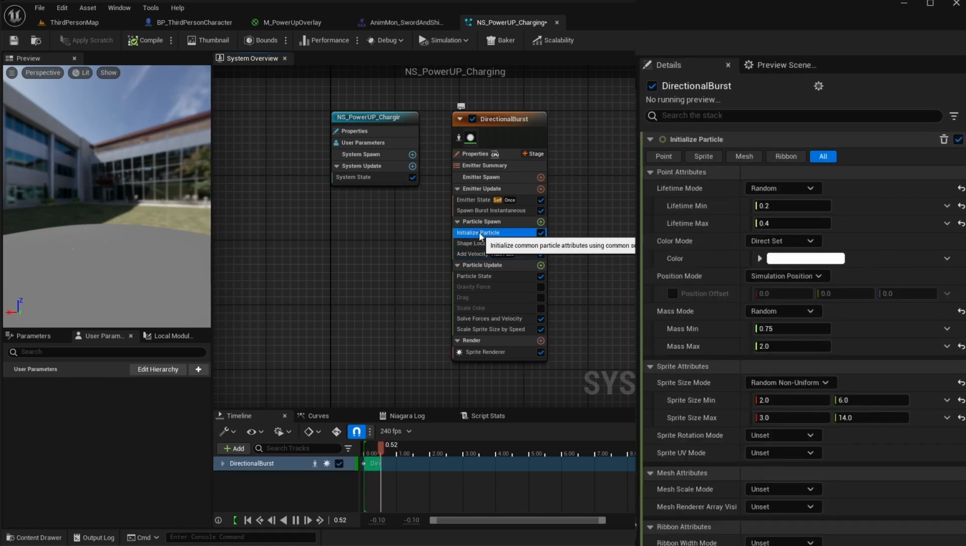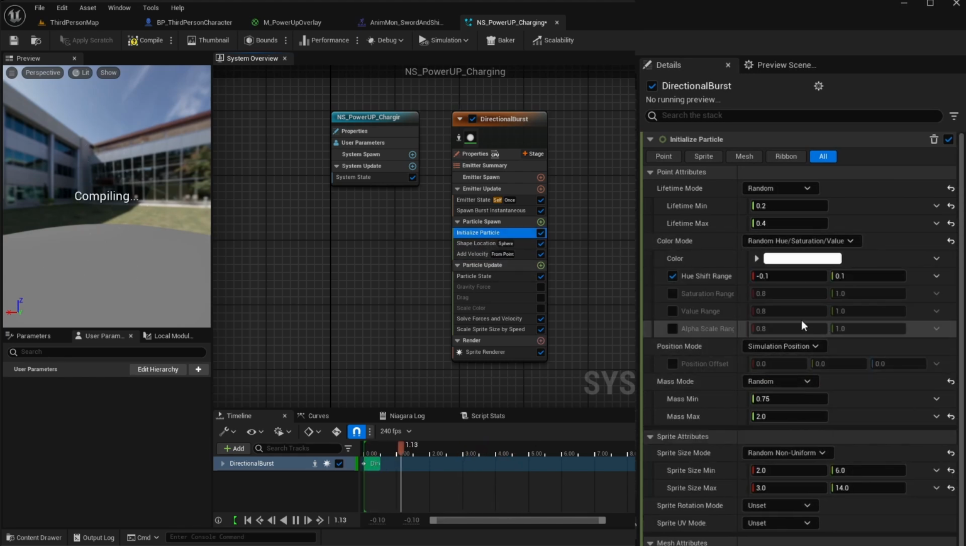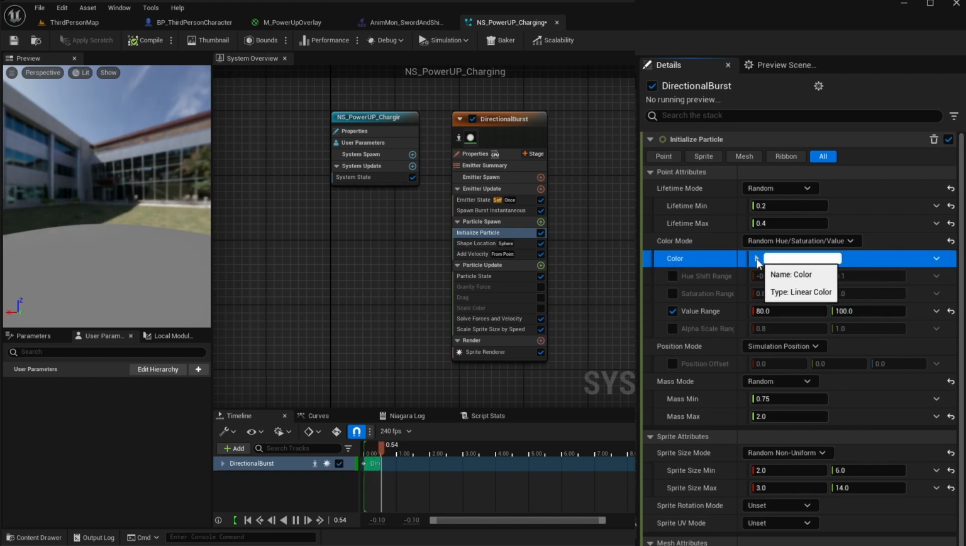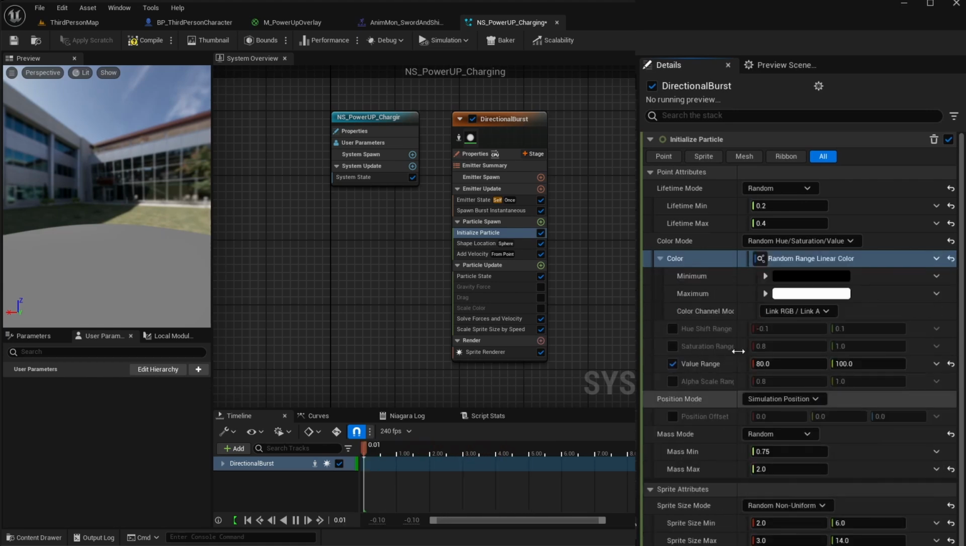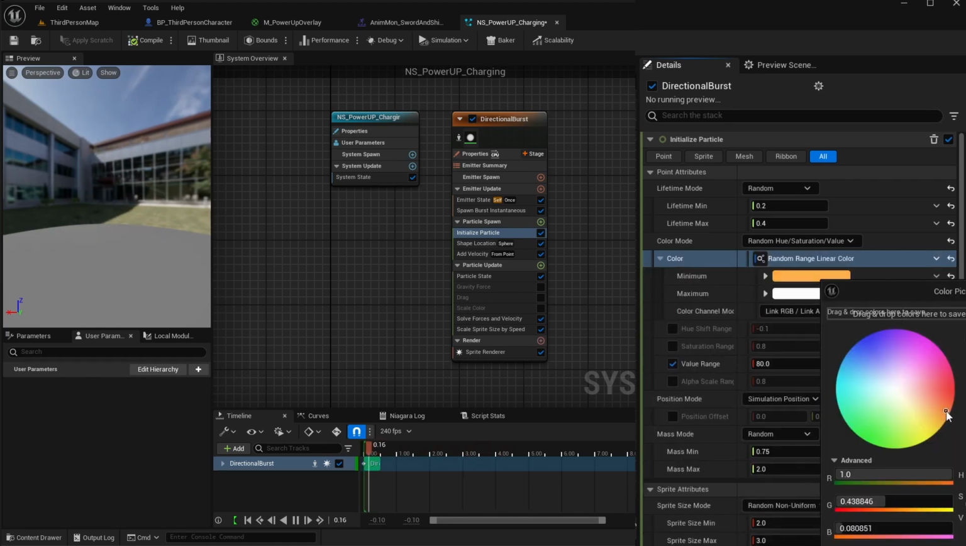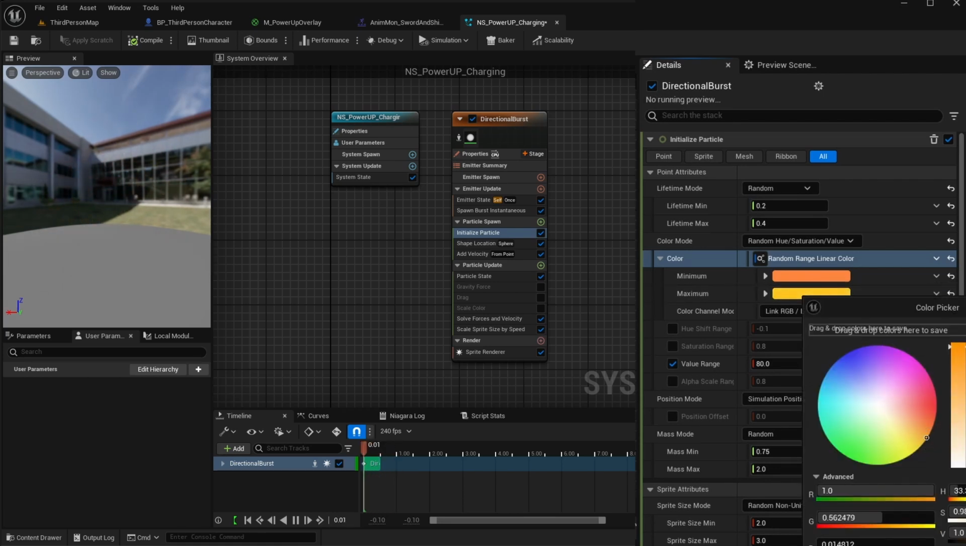Back in the initialize particle module, I set the color mode to random hue saturation value, uncheck hue change, check value range, and set min and max to 80 and 100. Now we have some glowing particles. For the color, click this arrow and select random range linear color option and set the two colors as you like. Here I went for something yellow and orange.